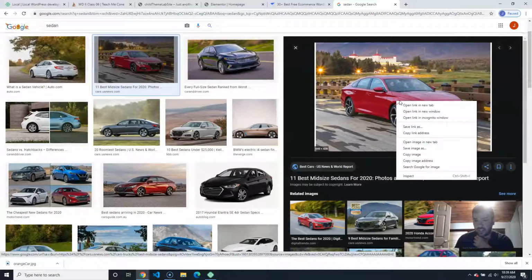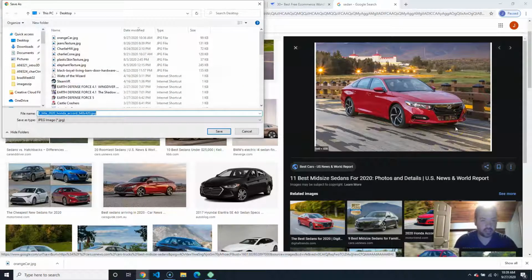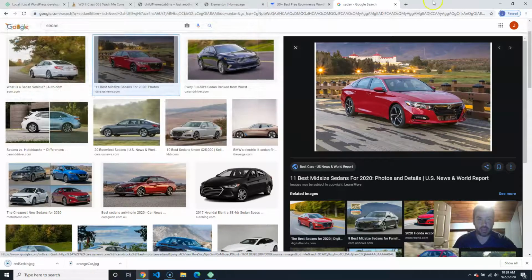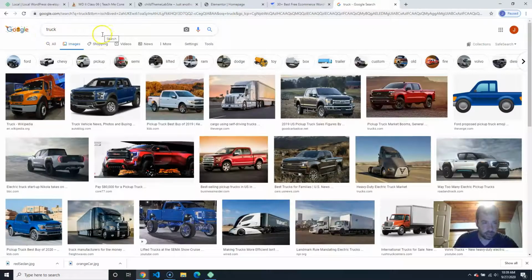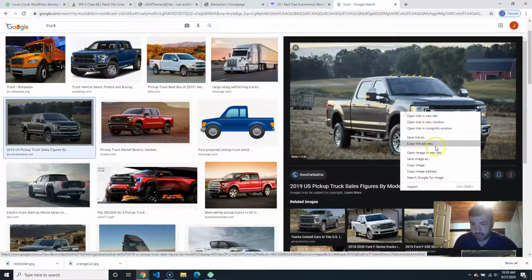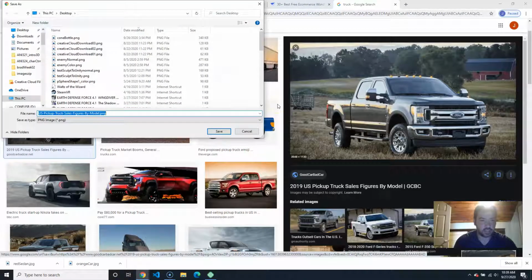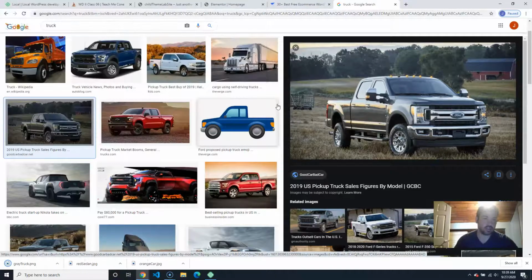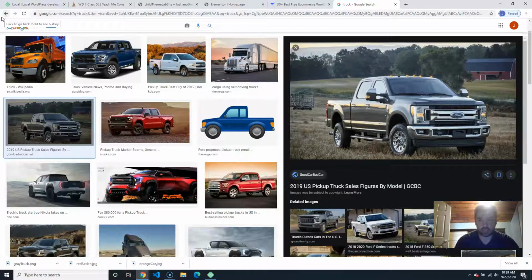Cars are nice as an example because people are always selling them, so there's always a bunch. So save image as. I'm going to save it again to my desktop, and I'll just call this red sedan. Okay, and then I'm also going to want a truck, and go with this guy. Again, it looks like a gray truck, so save image as, and we'll call it gray truck.